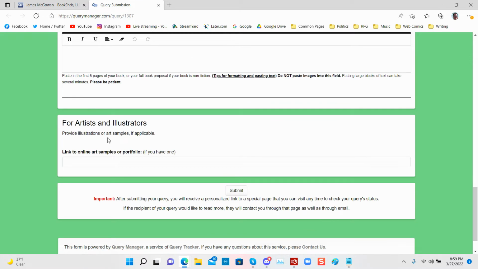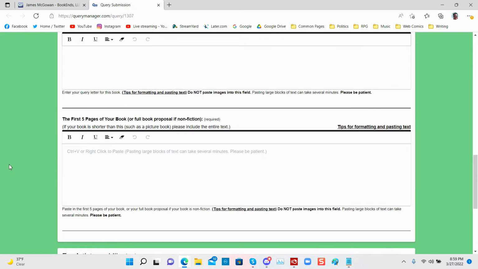And there's a section for artists and illustrators. If you're doing nonfiction, they almost always ask for the entire book proposal. But for me, I'm a fiction writer. There's other things that people ask on the online form, and this varies between different agents. Some people want your bio. Some people want a pitch, a 1-sentence explanation of your book. Some want a target demographic that you're looking to sell to.